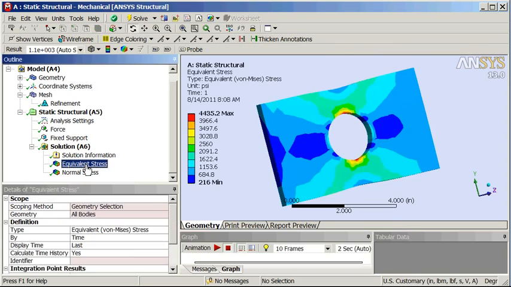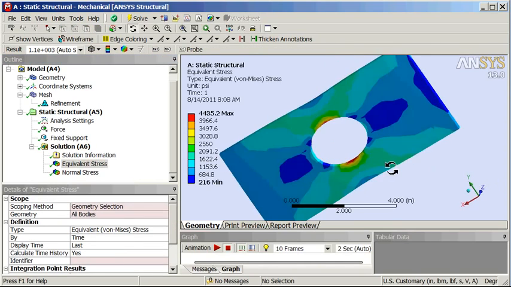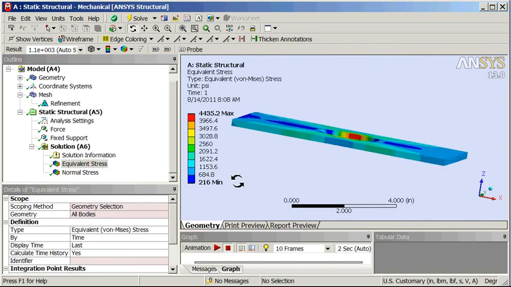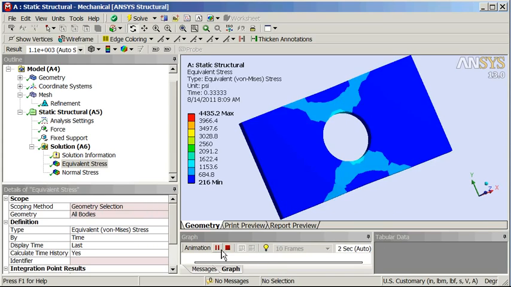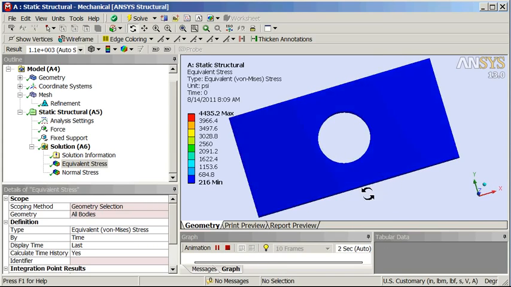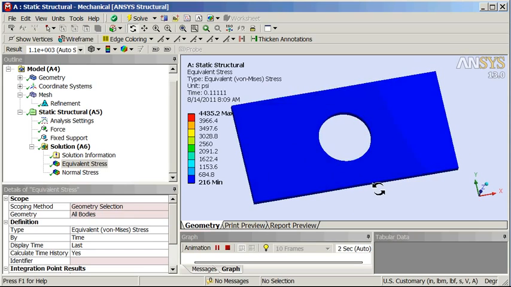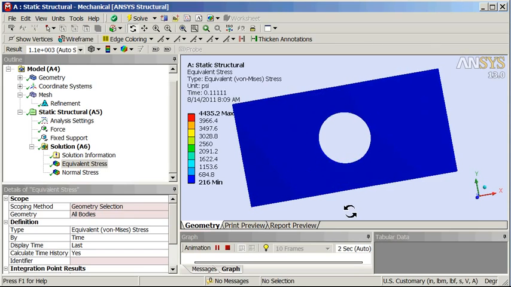Look at the von Mises stress. Looks pretty good. So let's do an animation. Right down here, animate. Looks like default set for 10 frames in 2 seconds. Looks good. That's a basic static structural model.